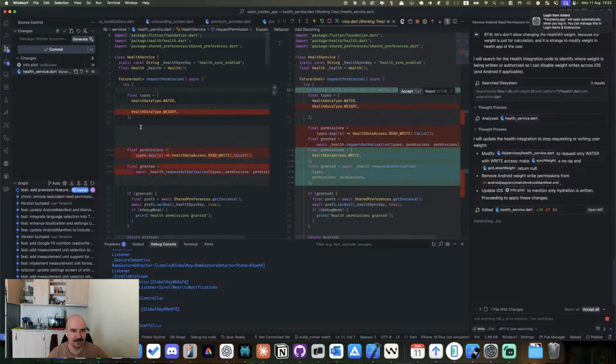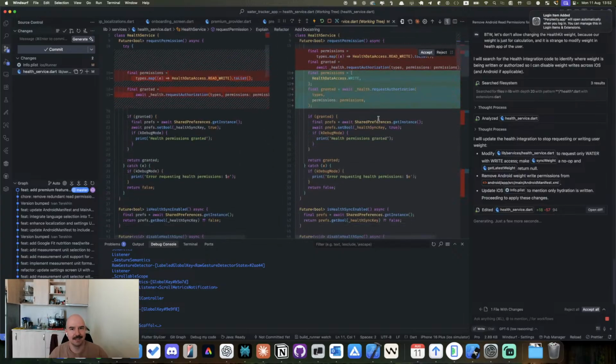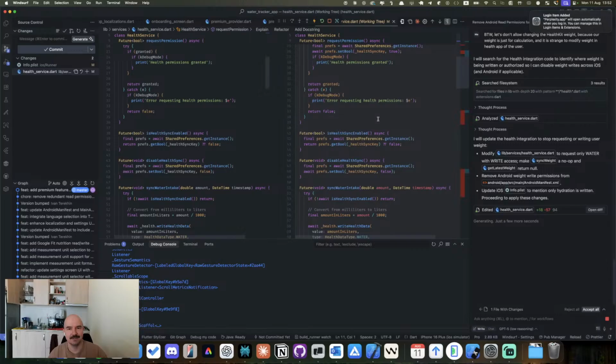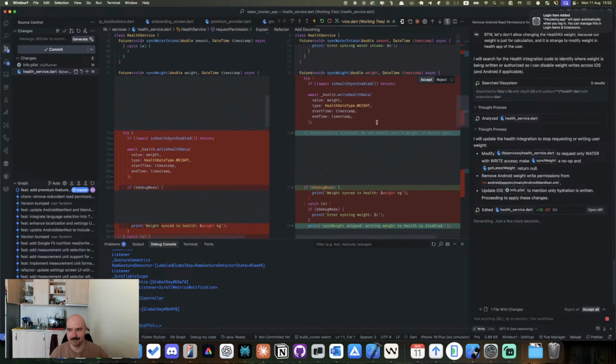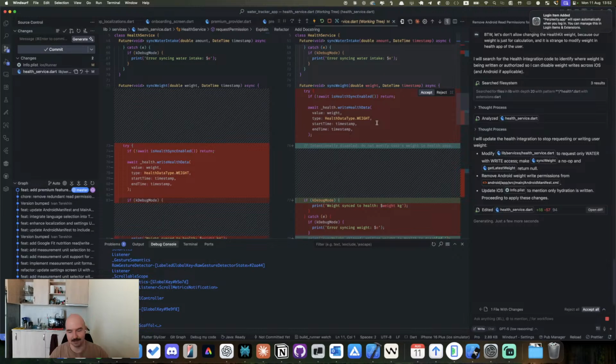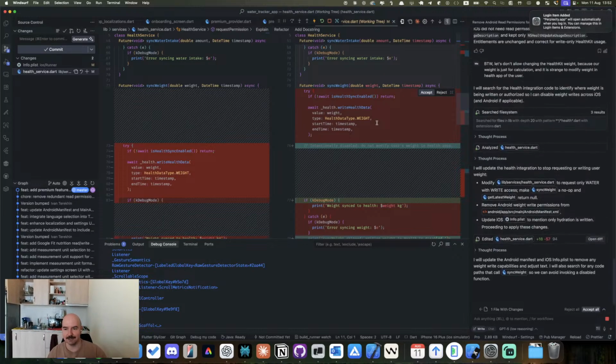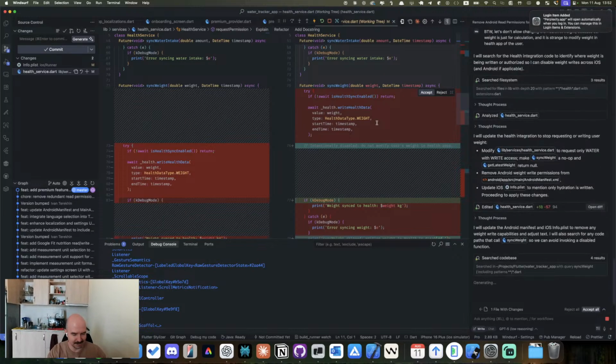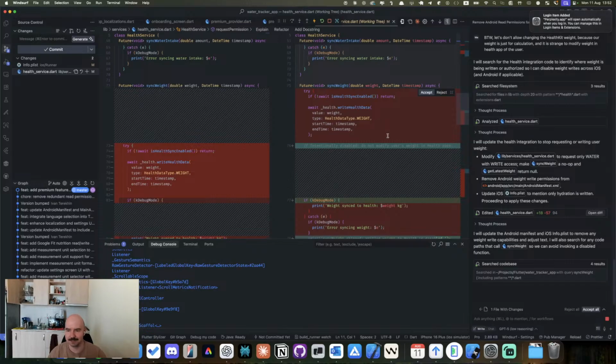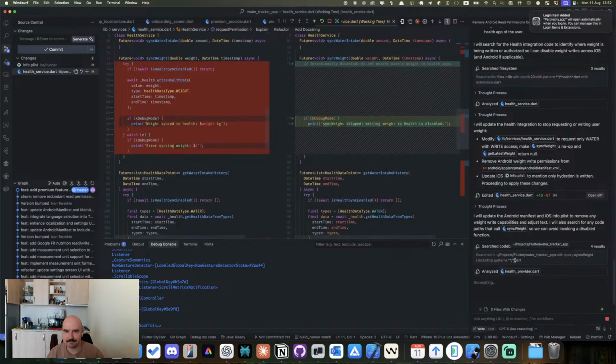So we are modifying the health services because we don't need weight here. We just need hydration, and that's fine. We are a water tracker. We are not a weight tracker. We can have a weight tracker, but you can use just the native application. Weight is a very simple metric to track. Think weight skipped, right? And weight to health is disabled. Yes, that's right.